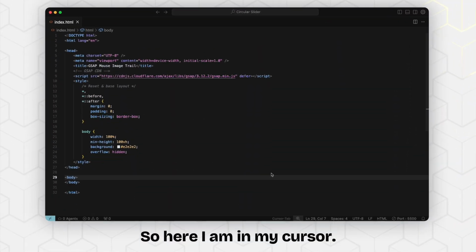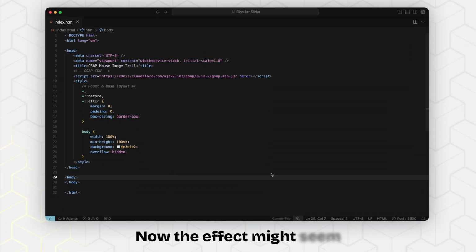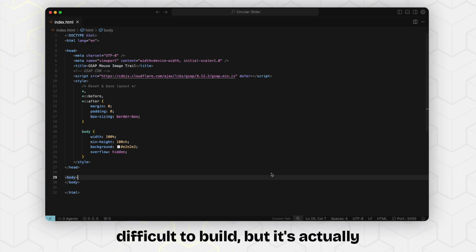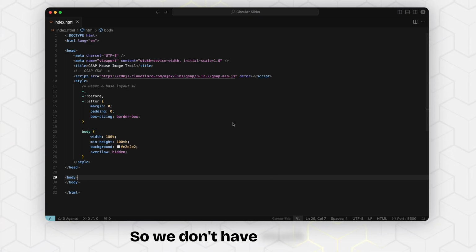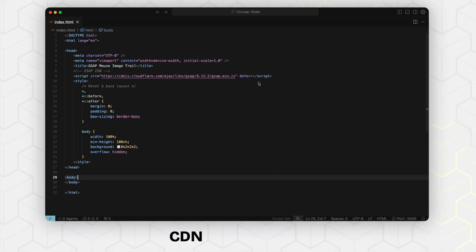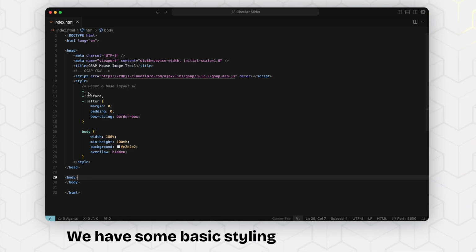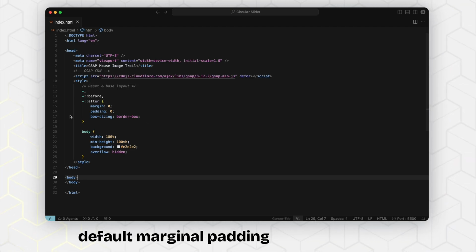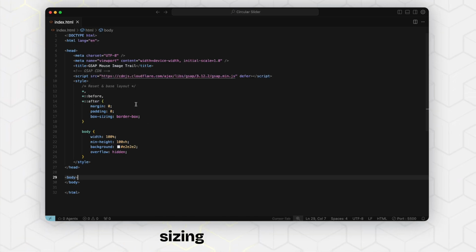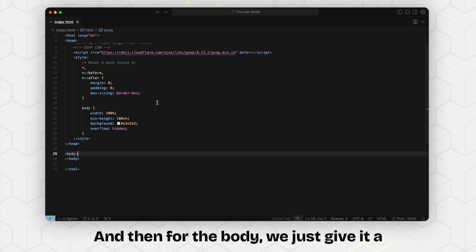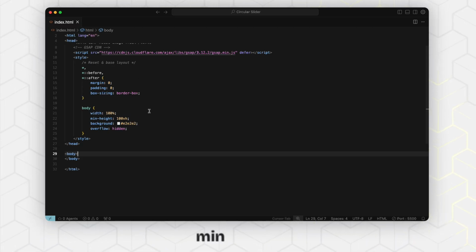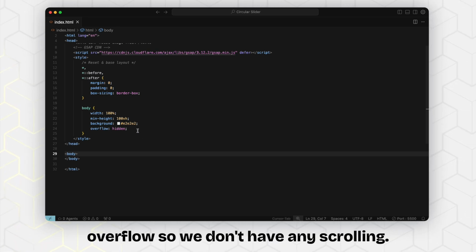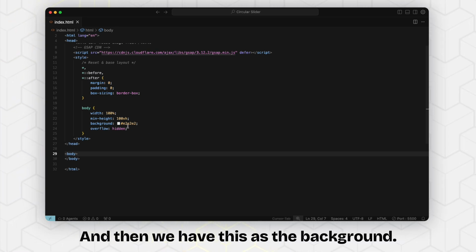So here I am in my cursor. Now the effect might seem difficult to build, but it's actually really simple. So we don't have much here. We just have the CDN for the GSAP. We have some basic styling that removes the default margin and padding and sets the box sizing as border box. And then for the body, we just give it a width of 100%, a min height, and then we hide the overflow so we don't have any scrolling. And then we have this as the background.